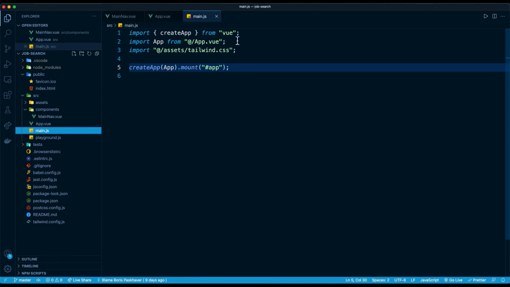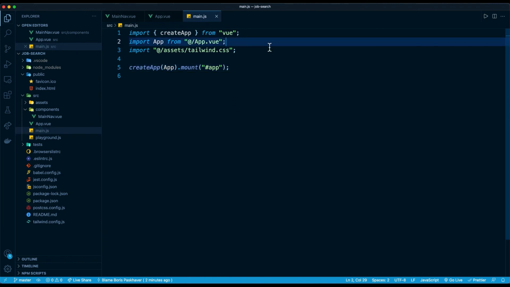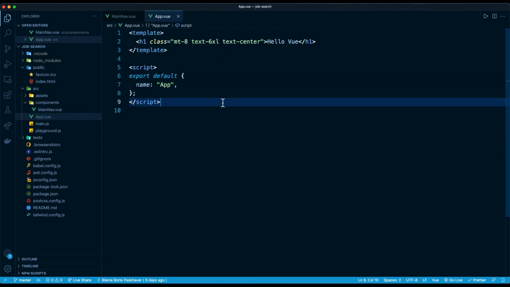So right here, we are importing our app component from app.vue. And then this syntax right here is mounting it into the div with an ID of app. We talked about that a little bit earlier in the course. But the key takeaway here is that app is being rendered on the screen. So if we can find a way to tell the app component to render main nav, then we'll get what we want. We'll get main nav rendered to the screen.